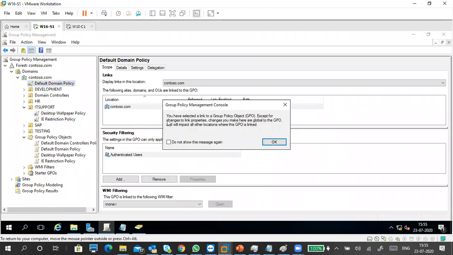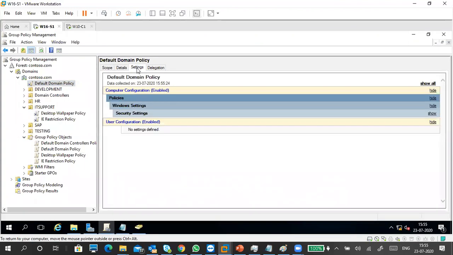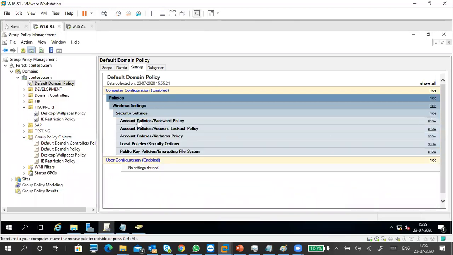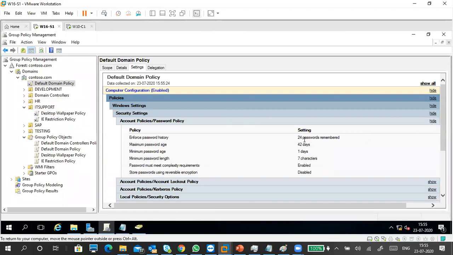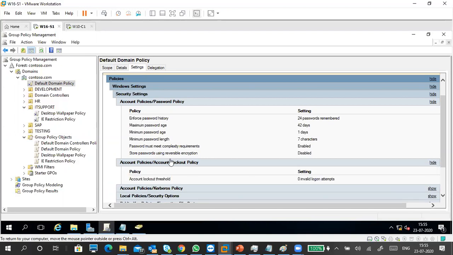So this is the default domain policy. Can you see the default domain policy? These are settings. What are the policies here? You can see account policies. You can read it from here also, if you click on the default domain policy settings. Like this, like this.